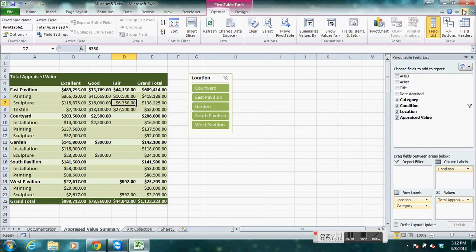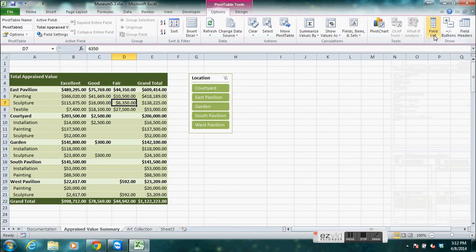Let's hide our field list, and we simply do that by going to our show area. Remember, pivot table tools, options, and deselect the field list. That makes our field list items disappear.